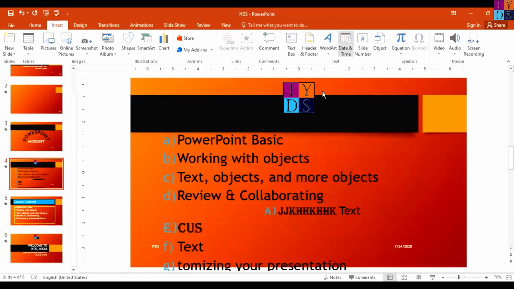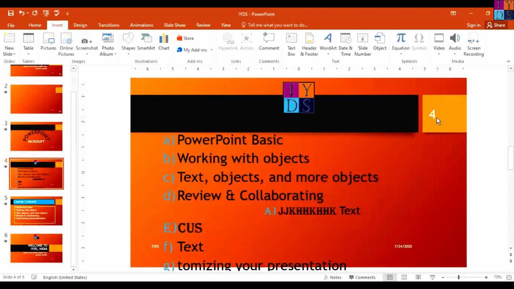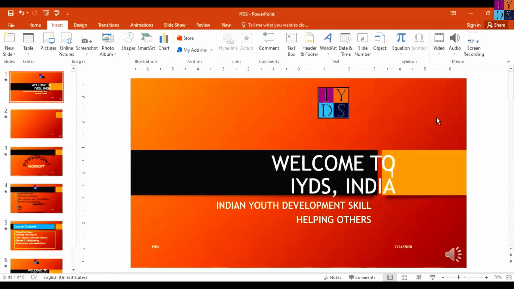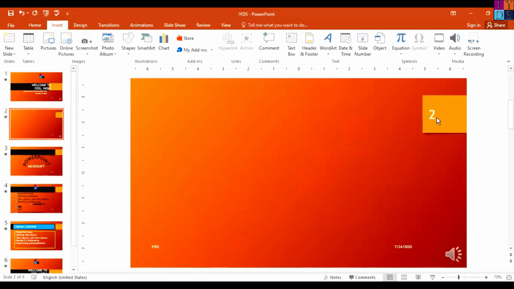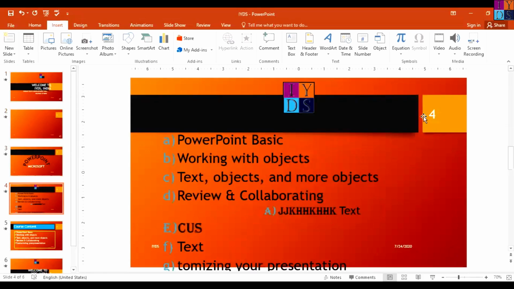Okay, and this is the slide number. If you want to give a slide number, just click on that, slide number, notes and handouts. Apply to all. See, our slide number will appear in my slide. Okay, this is slide 2, 3. See, the slides will appear. 4 slides, the number of slides will appear in my presentation slides.